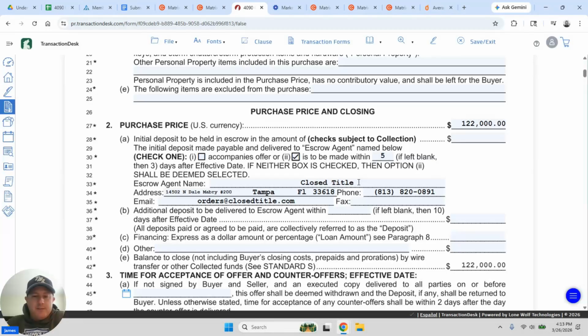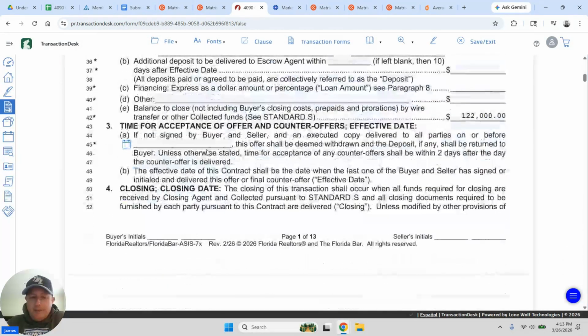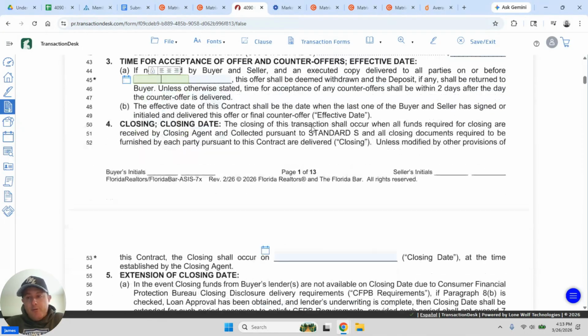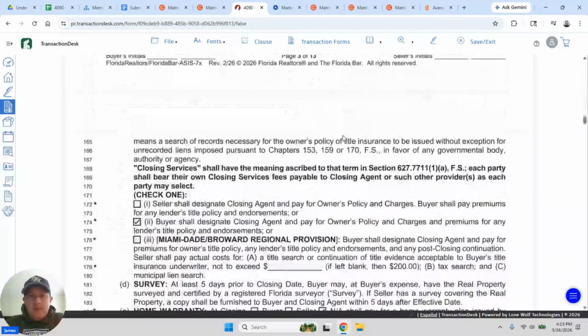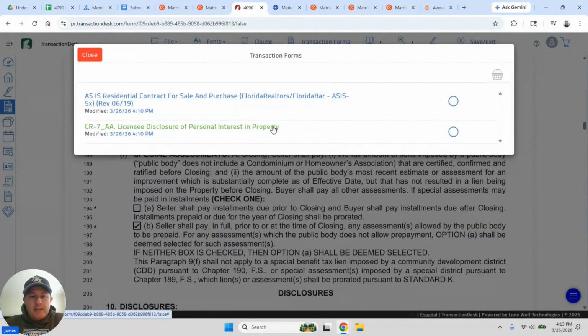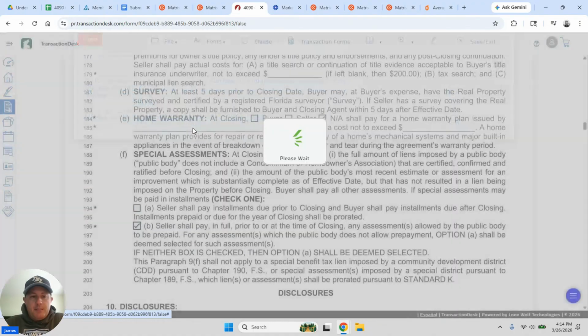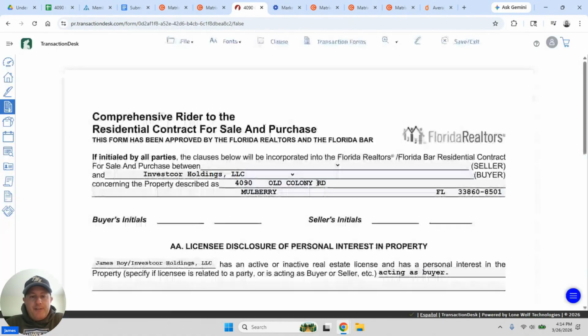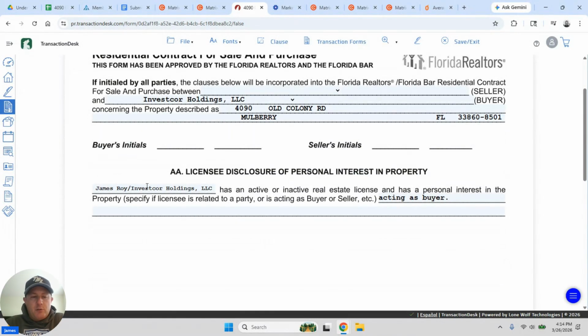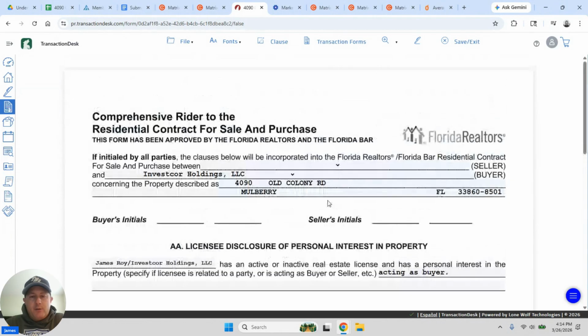And then obviously if it's on MLS and they have their own title company, you would change all of that out. And then you just go through it. I'm sure you understand how to fill out a contract. If you don't, we can do a separate contract class. But you go through, fill it all out, and then you can switch back and forth to your transaction forms. So let's grab the licensee disclosure. And that is going to say on here that James Roy Investcor Holdings LLC has an active license and is acting as a buyer. So it's already written in there for you.